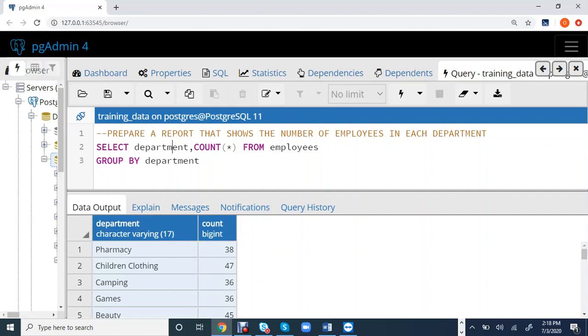Now, let's say I want to see the number of employees too. If you put another column here, you need to also put it in the group by. Okay, so anytime you have another non-aggregate column combined with an aggregate column, you need to put it in a group by. And this is what we have.